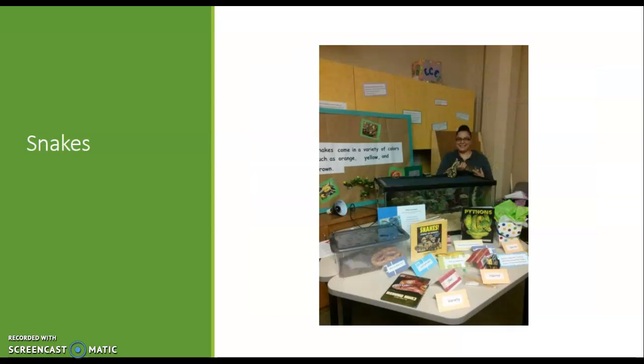This student did a unit on snakes, and her concept was snakes come in a variety of colors such as orange, yellow, and brown. Not the strongest concept, but definitely something you could explore with children, but you would have to bring multiple snakes into the classroom, which she did. As you can see, she has her ball python and her rosy boa.